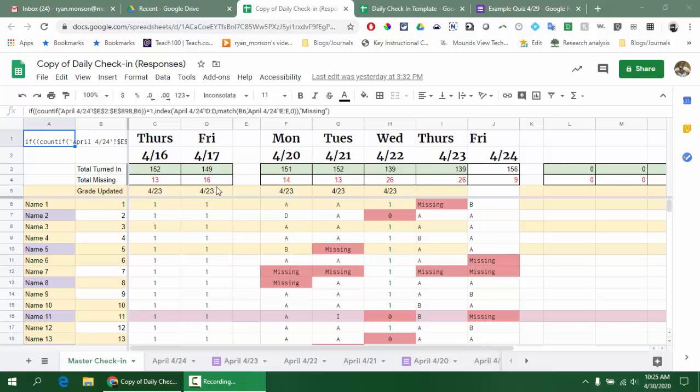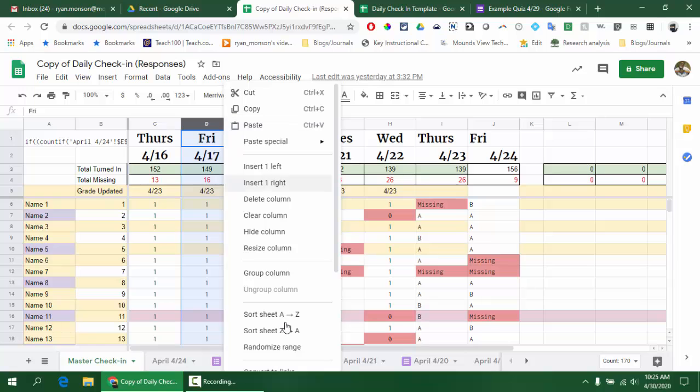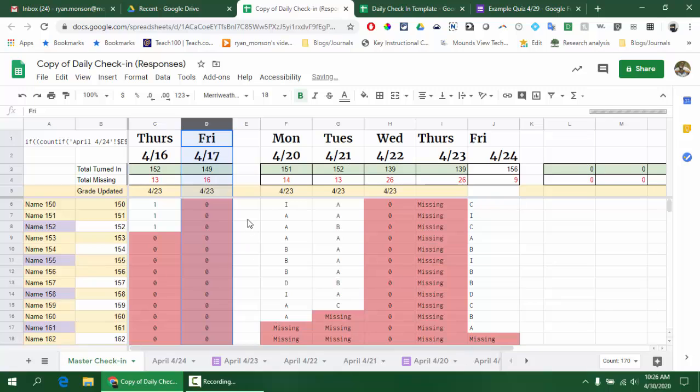For example, if I wanted to see who was missing an assignment on 4/17, I can go to this drop down arrow here and sort, and I'll do A to Z, and what it'll do is it'll put all the zeros on the top and I can see which students did that.